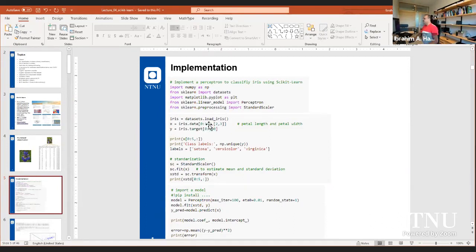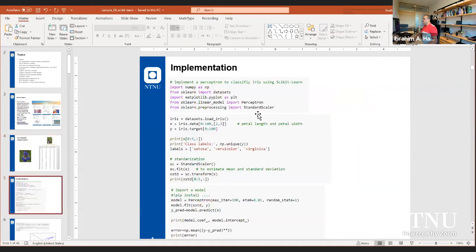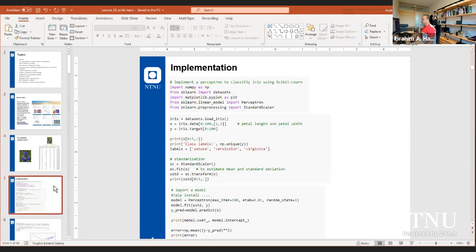So we will select the first 100 points related to petal length and petal width, right? So we will select the third and the fourth features. If we go back here, we will select the columns C and D, and we will select the first 100 examples. The first 100 examples are related to 2 classes, Setosa and Versicolor. The first 50 points are related to Setosa, and the second 50 points are related to Versicolor. So we will select only the first 100 points.